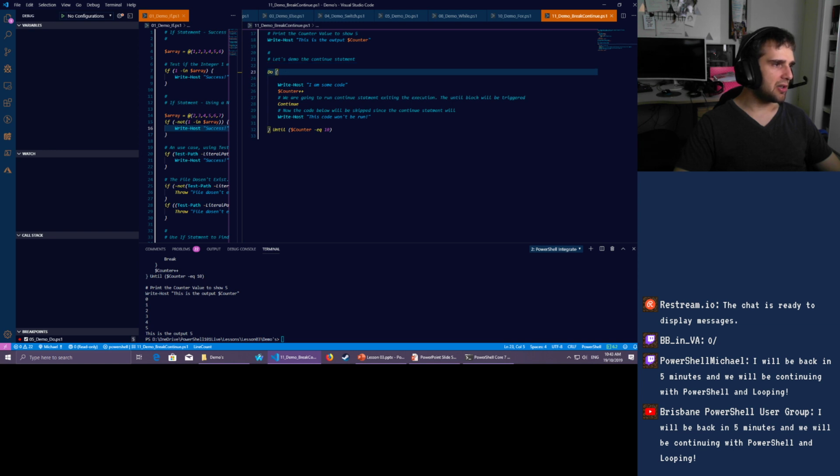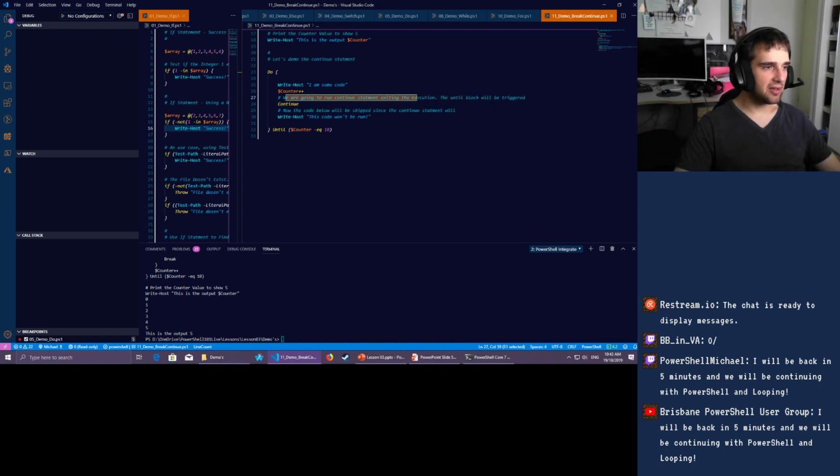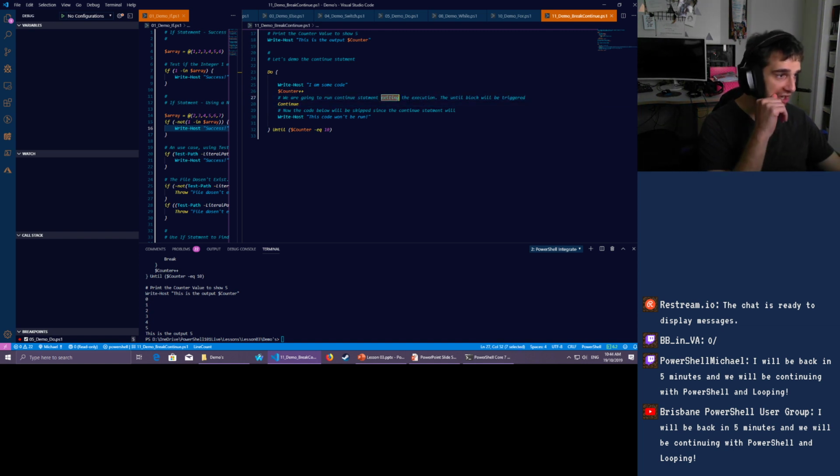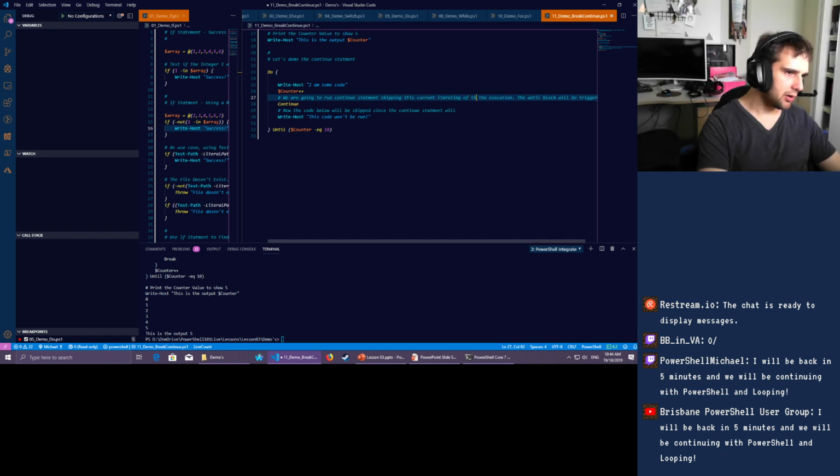The next thing is we're going to demo a continue statement. This is a really basic demo. We've got some code here. We've got a counter, and we're going to run the continue statement. I don't know why, I literally wrote this at 10 o'clock last night, while I was sitting waiting for a plane and I was incredibly tired. We're going to run the continue statement, skipping the current iteration of the loop.